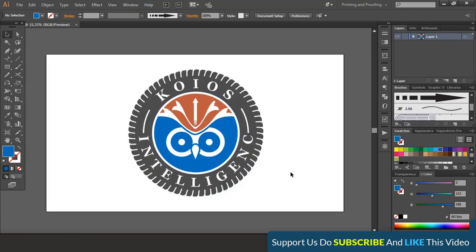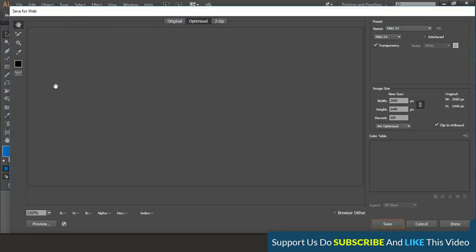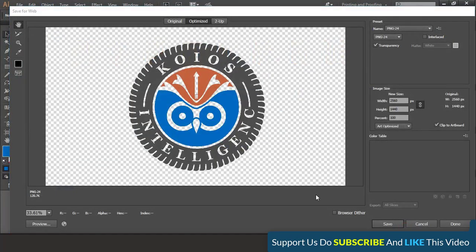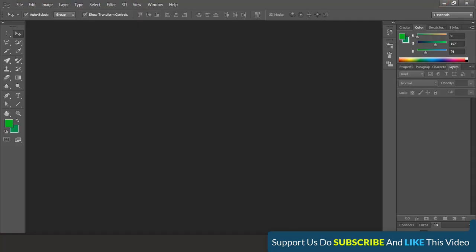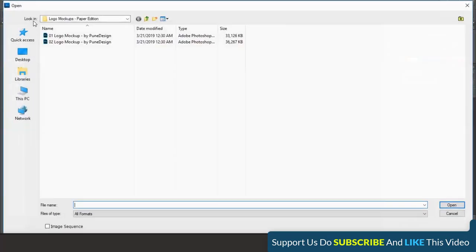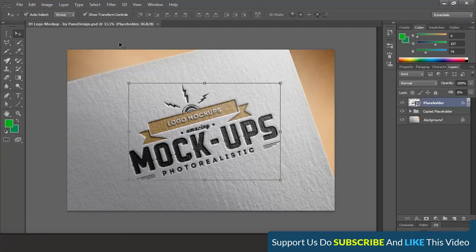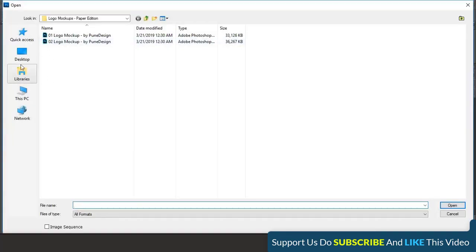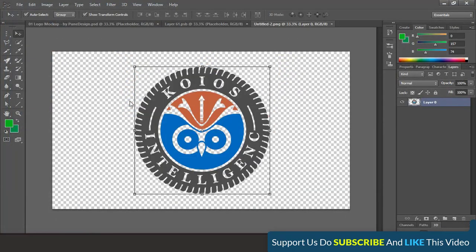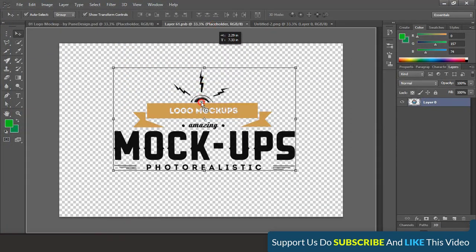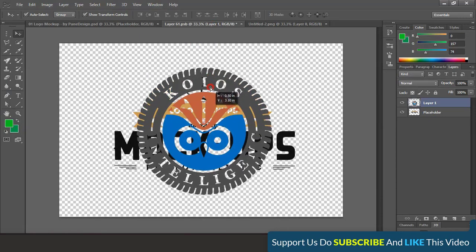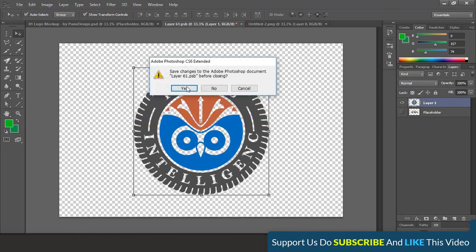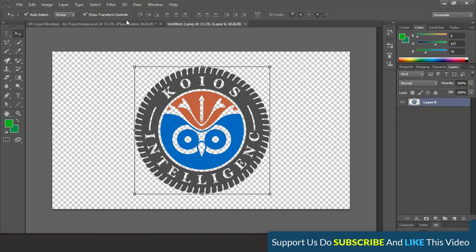Now let us save this logo as a transparent PNG so that we can apply it to a mockup. Now minimize Illustrator and open Photoshop CS6. From here, open the mockup file. Double click here. Okay. Now open our transparent logo image that we have saved on the desktop. Now drag the logo over the mockup file. Put it in the middle. Unmark the background. Click yes. And check out the logo.